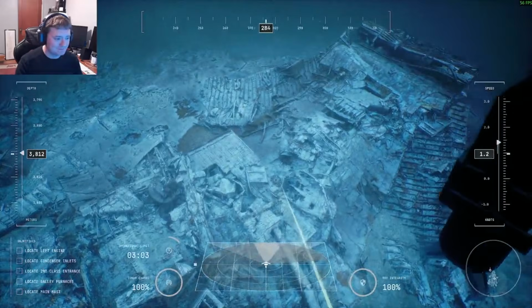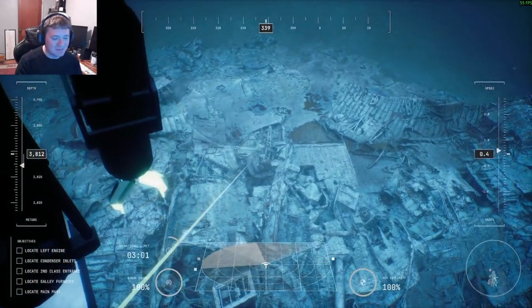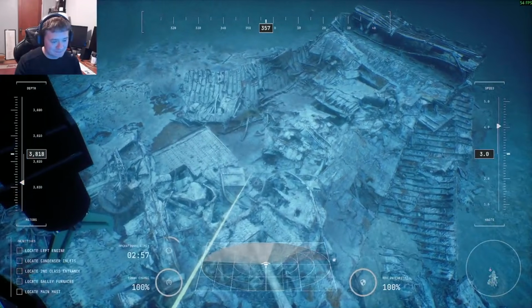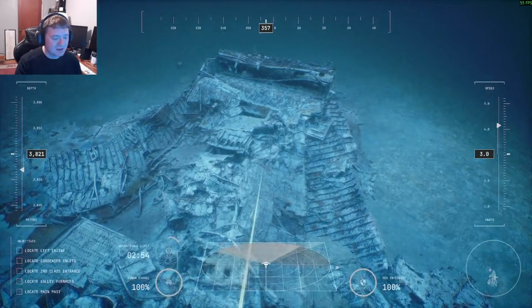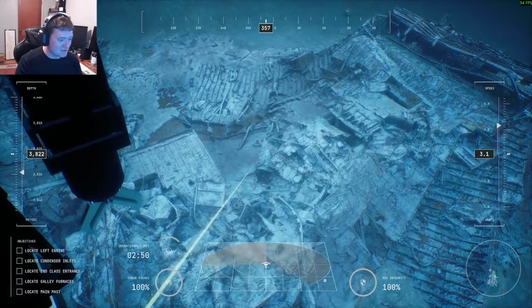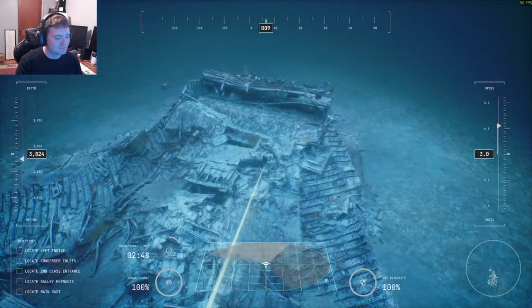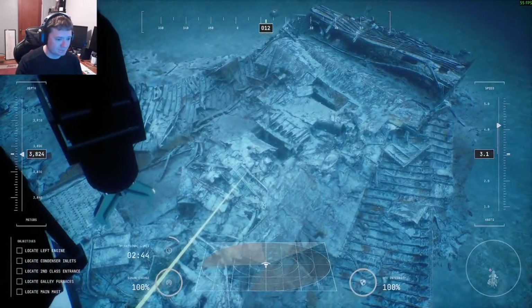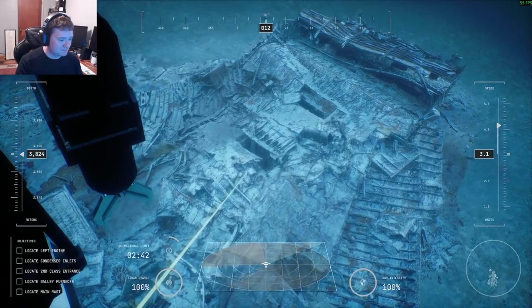Yep. And there's a crane. You can see there's a crane right there. Just crazy stuff. Like I said, it's just weird to see it from all these different angles and perspectives. You can really look around on the wreck. Jeez, look at that.